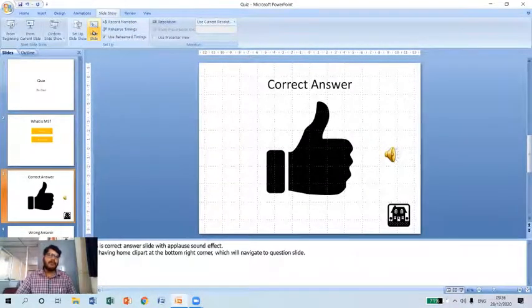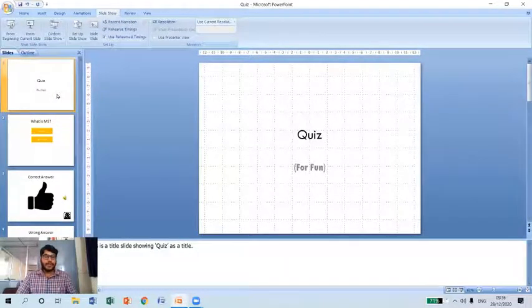So this is how we can hide a particular slide, and also we can unhide the particular slide. Okay, so now let me show you how we can apply the narration, how we can record a narration.